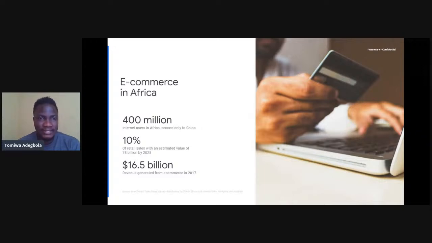So I have more statistics here about e-commerce. If you are not already convinced that having an online presence is going to benefit your business, here are some statistics on e-commerce in Africa. And these statistics are focused on Africa just for you to also understand some of the local advantages we have here when it comes to the market segment in Africa.